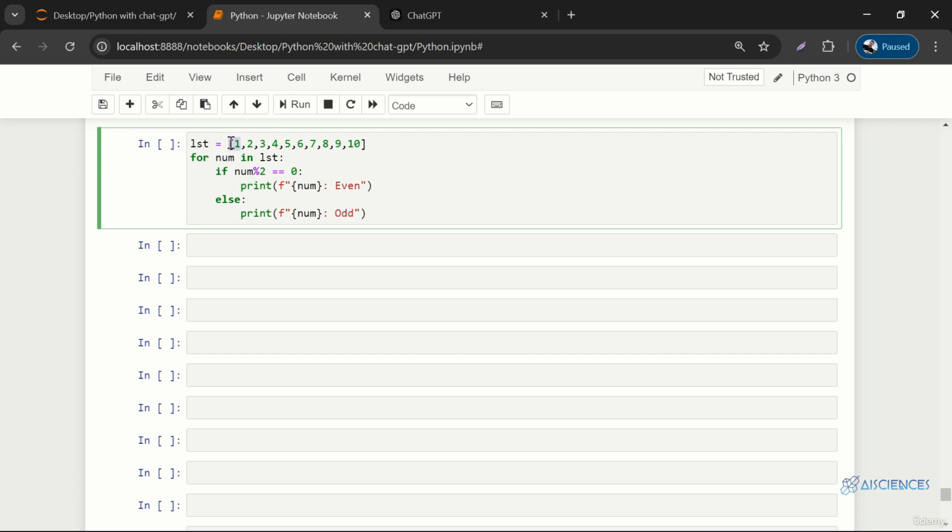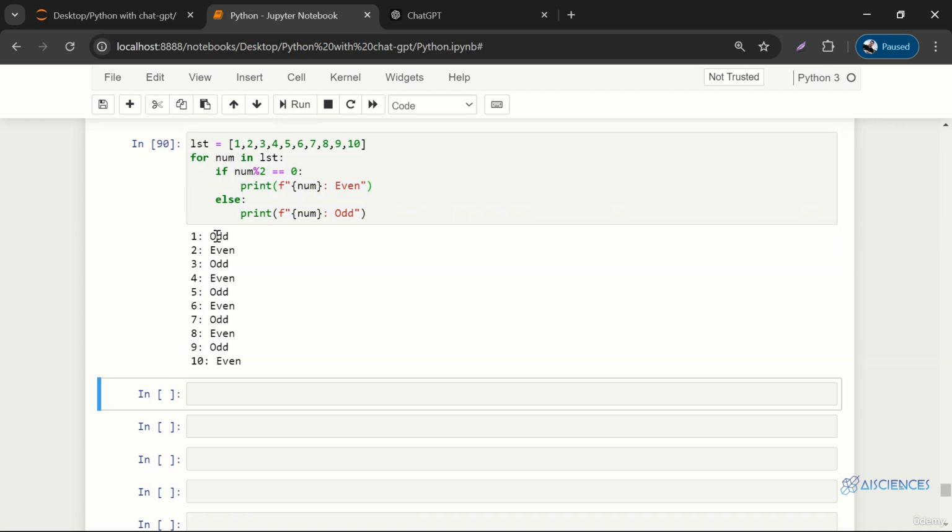First time it is going to be 1, second time it is going to be 2, then 3, then 4, then 5. That is the beauty of the for loop. So running it, there we go. 1 is odd, 2 is even, 3 is odd, and so on and so forth.